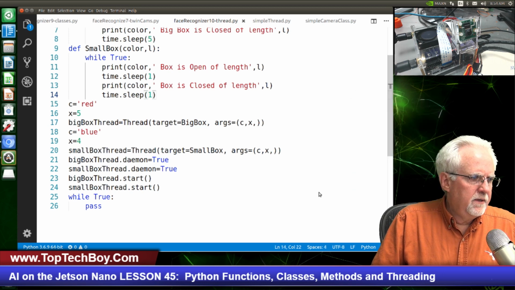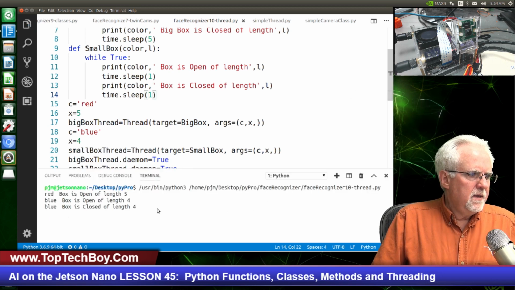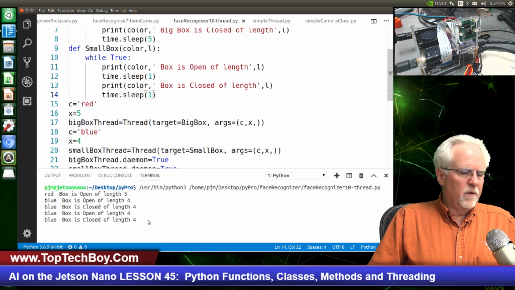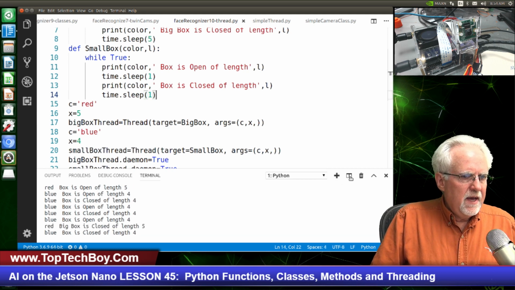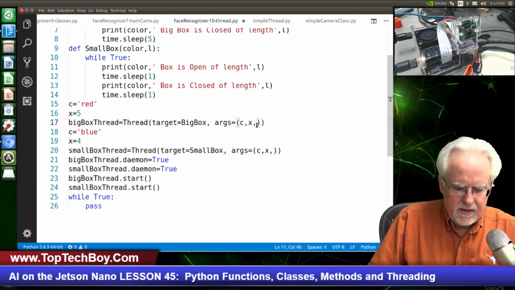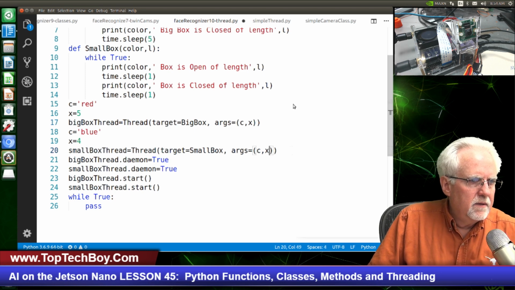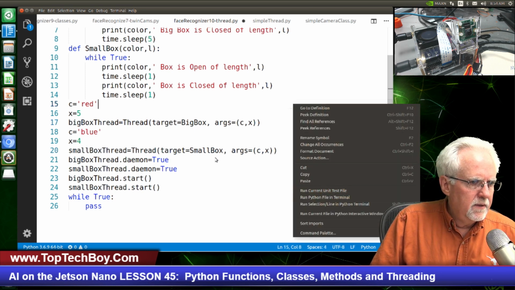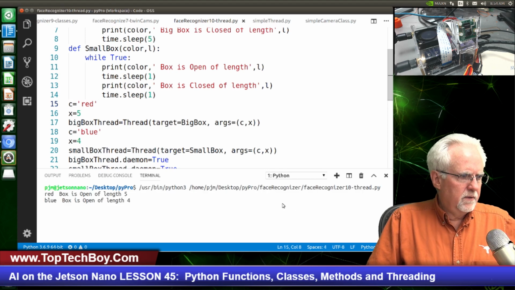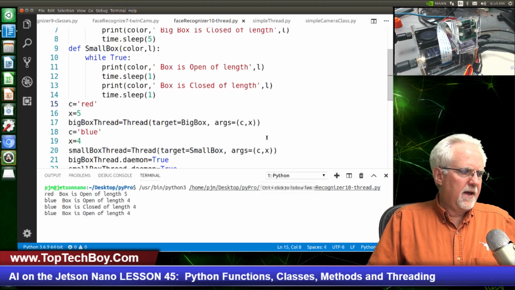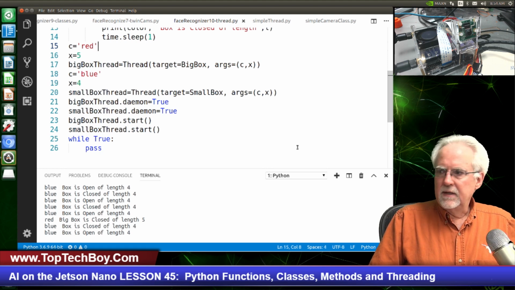Run Python file in terminal. Okay, length 5, length 4, 4, 4. Yeah, so it's passing those 2 in. And just to see, do you always have to put that trailing comma? Run Python file in terminal. I guess if I have 2 parameters, I don't have to use a trailing comma.